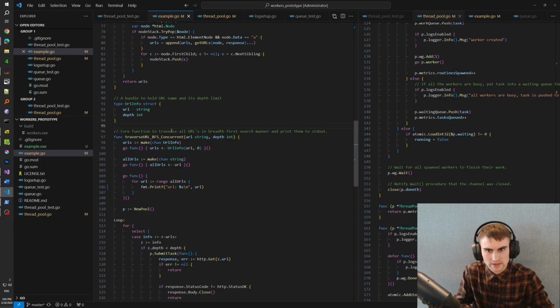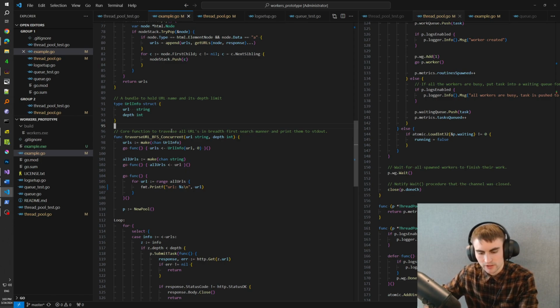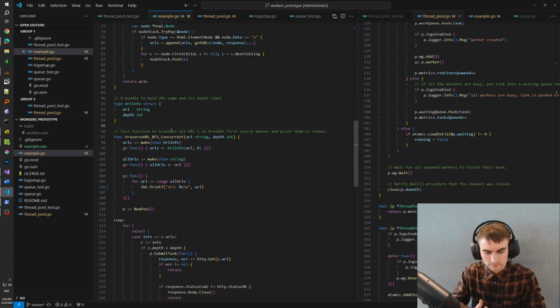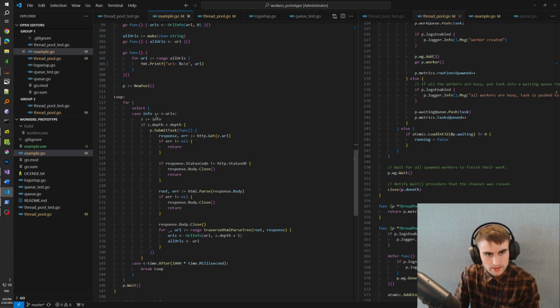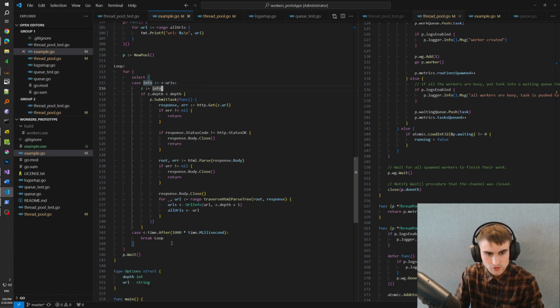Because we are not going to the first found URL, then parsing that page, and then the first found URL there, and the next URL. No, we just scan through all the URLs in a single page and don't proceed further to the next one until we are done. So we receive URLs here, and if we were not receiving anything for the duration of 1 second, we break out of the loop.